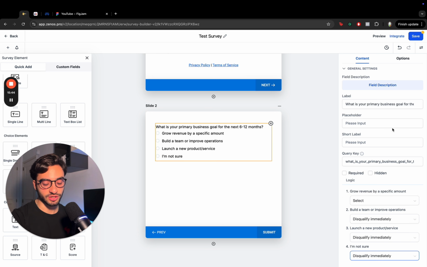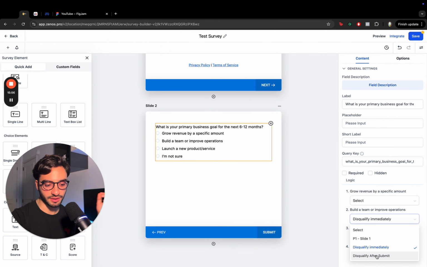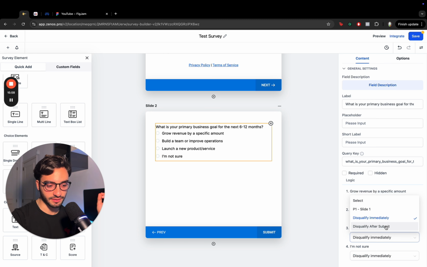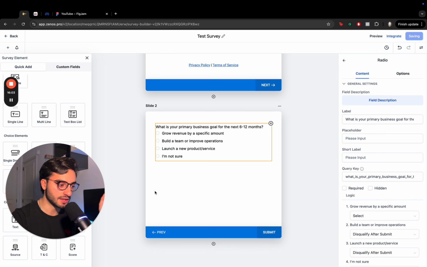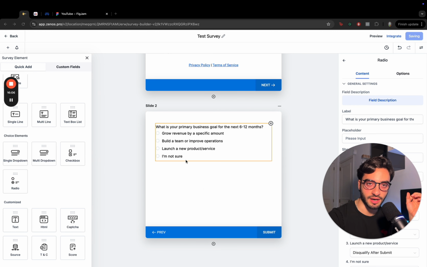Now, imagine you don't want to disqualify immediately people that select build a team or launch a new product. What you would select instead is, instead of disqualify immediately, you would disqualify after submitting, as this would still save their answers. You're then going to hit save and you're going to proceed to the very next question.